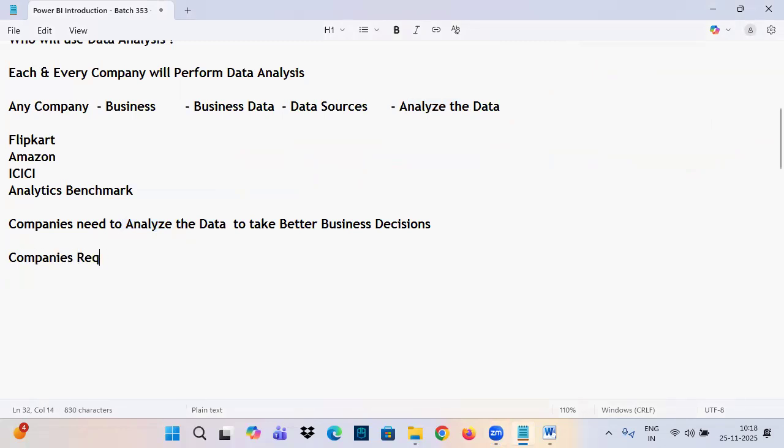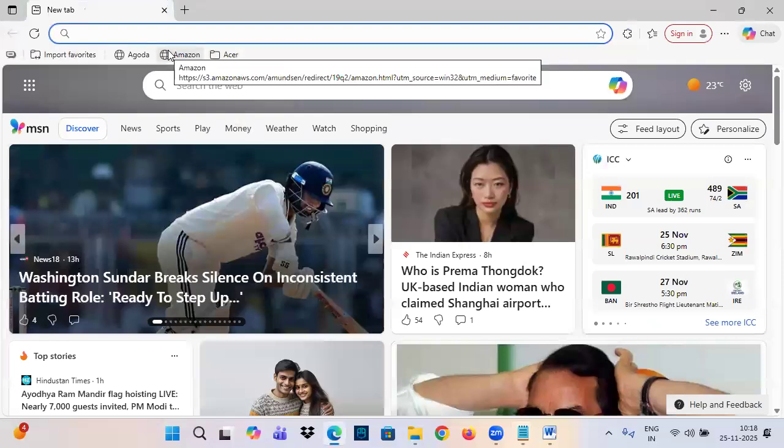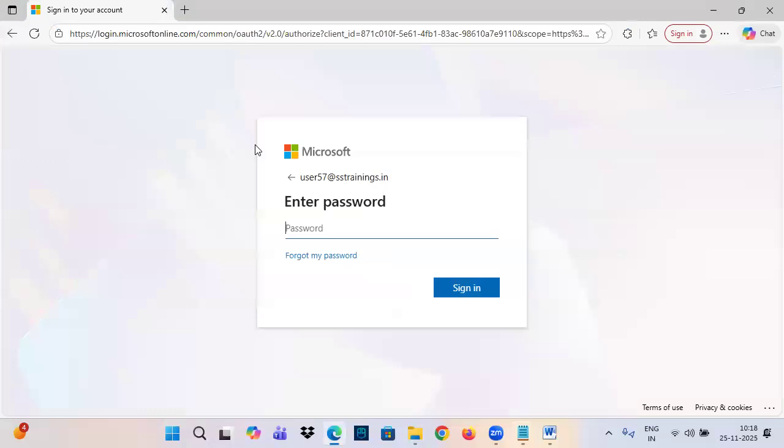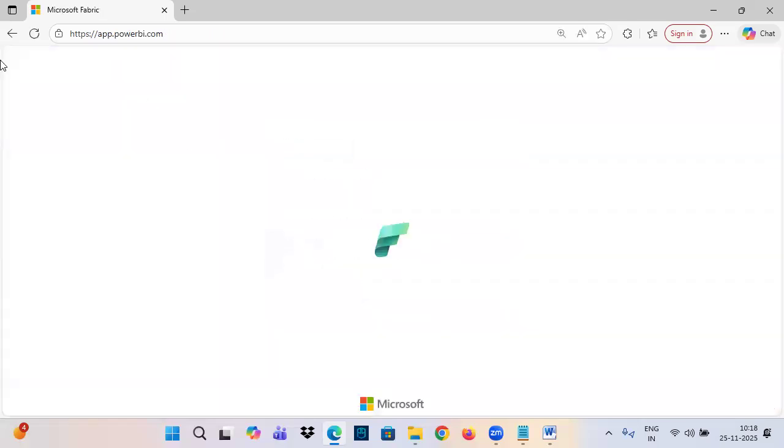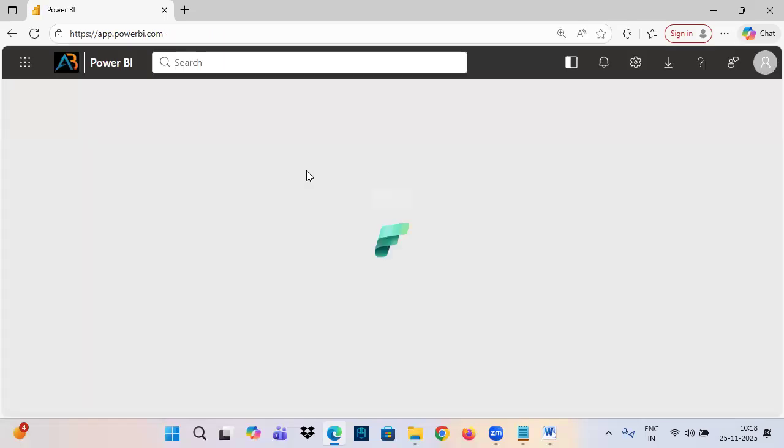Companies require reports to what? To analyze the data. Let me show you what the reports look like. Here, I'm saying companies require reports to analyze the data, right? Let me show you how the reports will look. app.powerbi.com. I'll just show you a few sample reports.